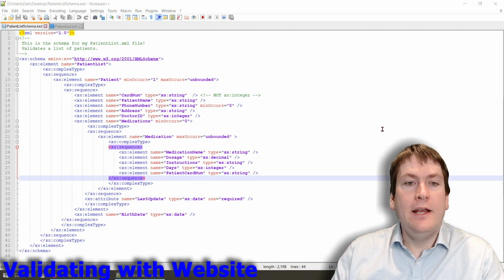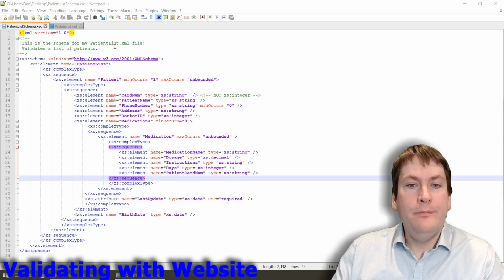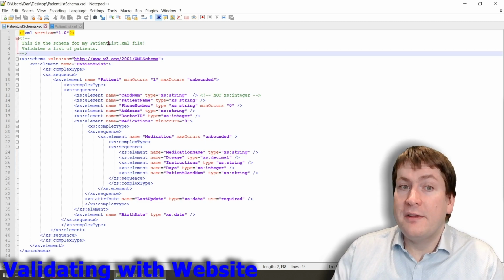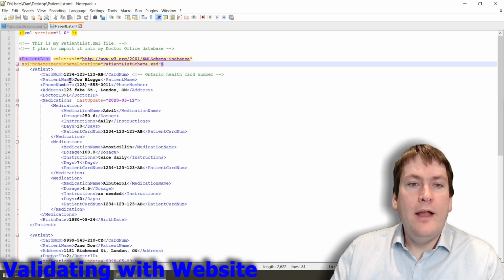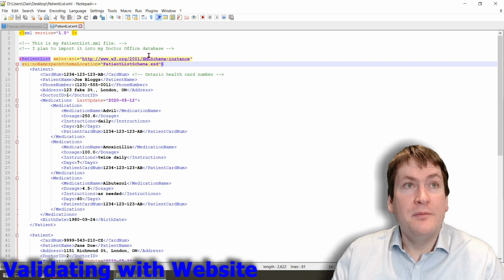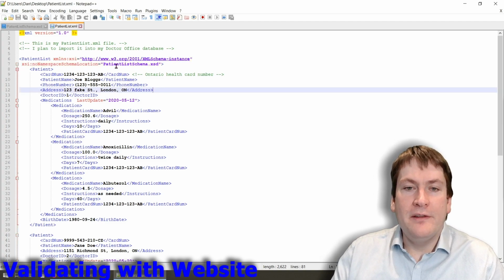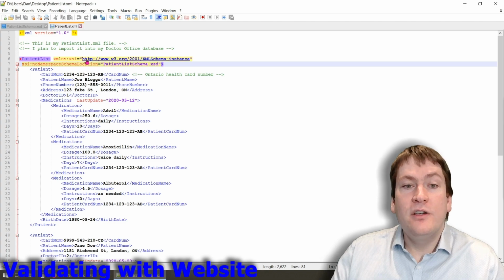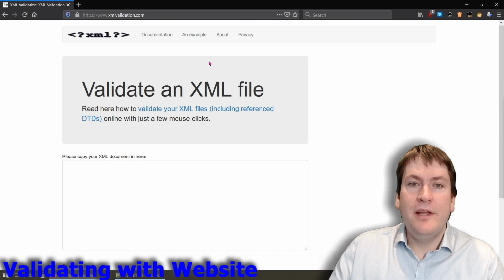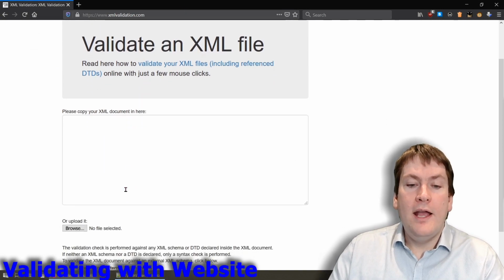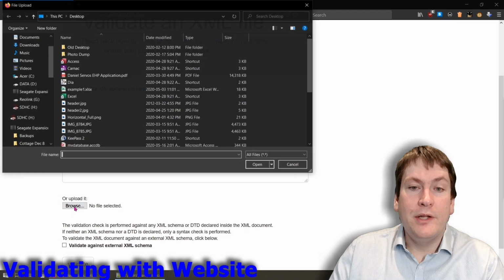So up on the screen right now, I have the patient list schema that we already saw, and we know at least has valid XML. And in another tab, I have our patient list XML file. And now we have this saying that it has a schema, and that schema is patient list schema.xsd. I'm going to go to the validation website, same URL, and we're going to start by uploading the XML document.